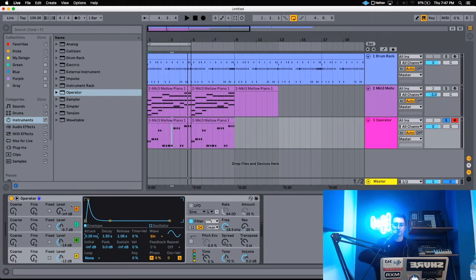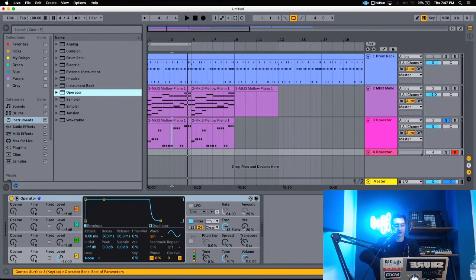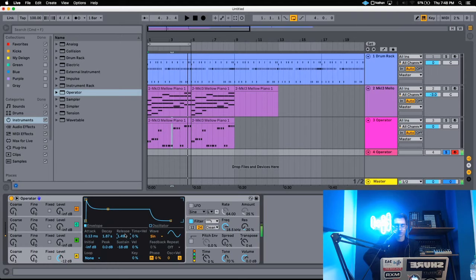For example, if I bring a blank operator down here, it sounds like this. Sounds like this. Doesn't sound like much, right? If I just change the shape of the sound a little bit, lower the sustain, extend the decay a little bit, and add some release, without changing the texture of the sound at all, it sounds a lot more like a piano now, right? Because I've mimicked the shape of a piano.